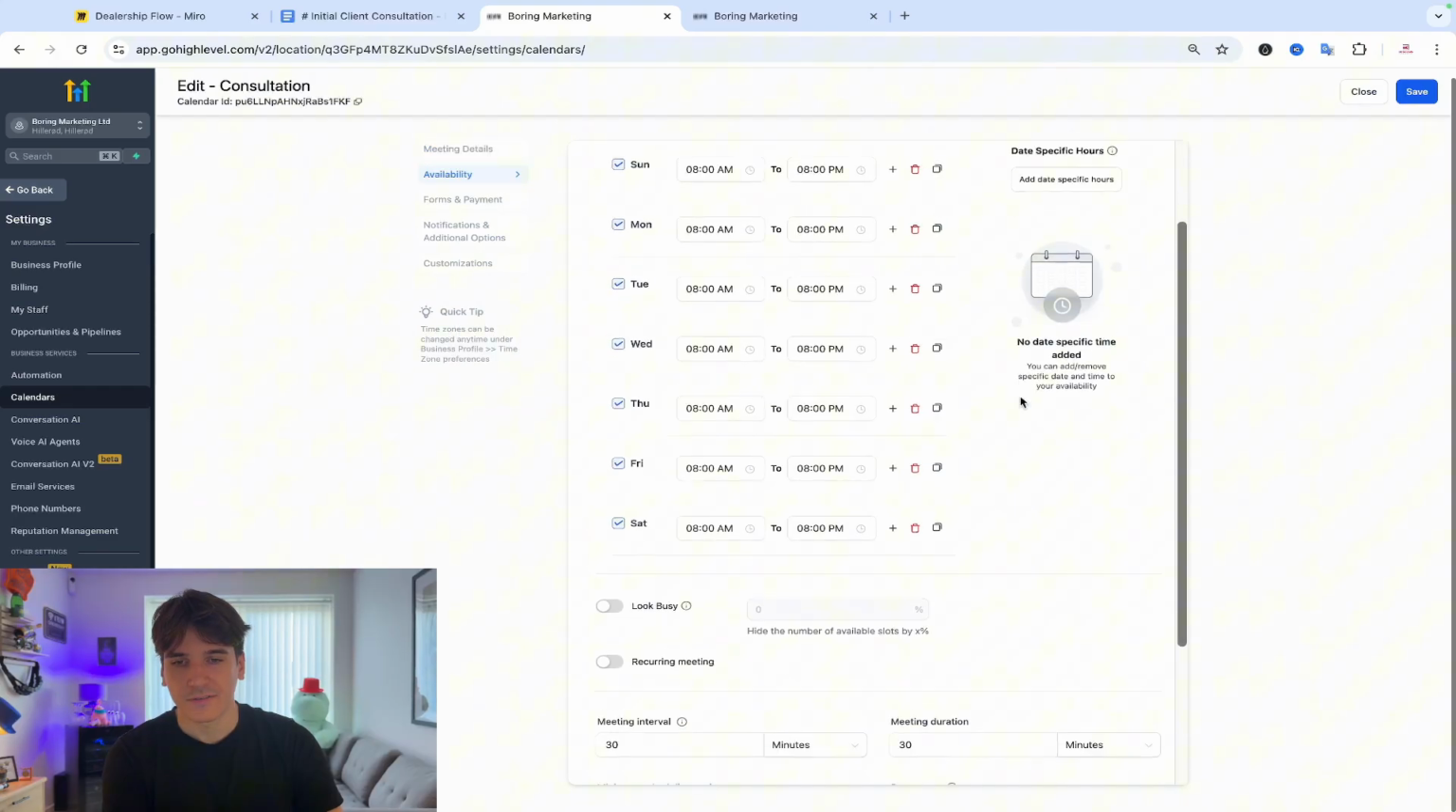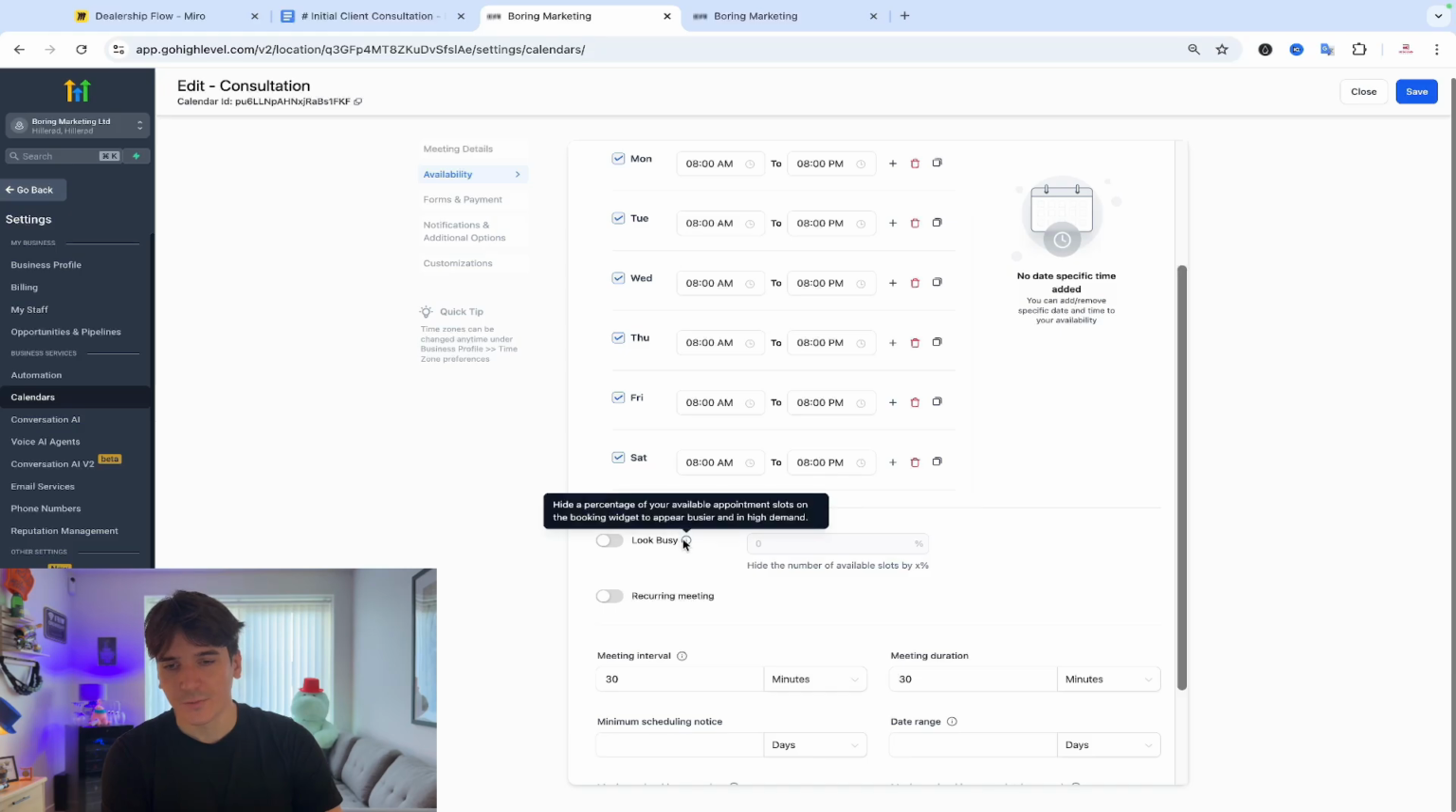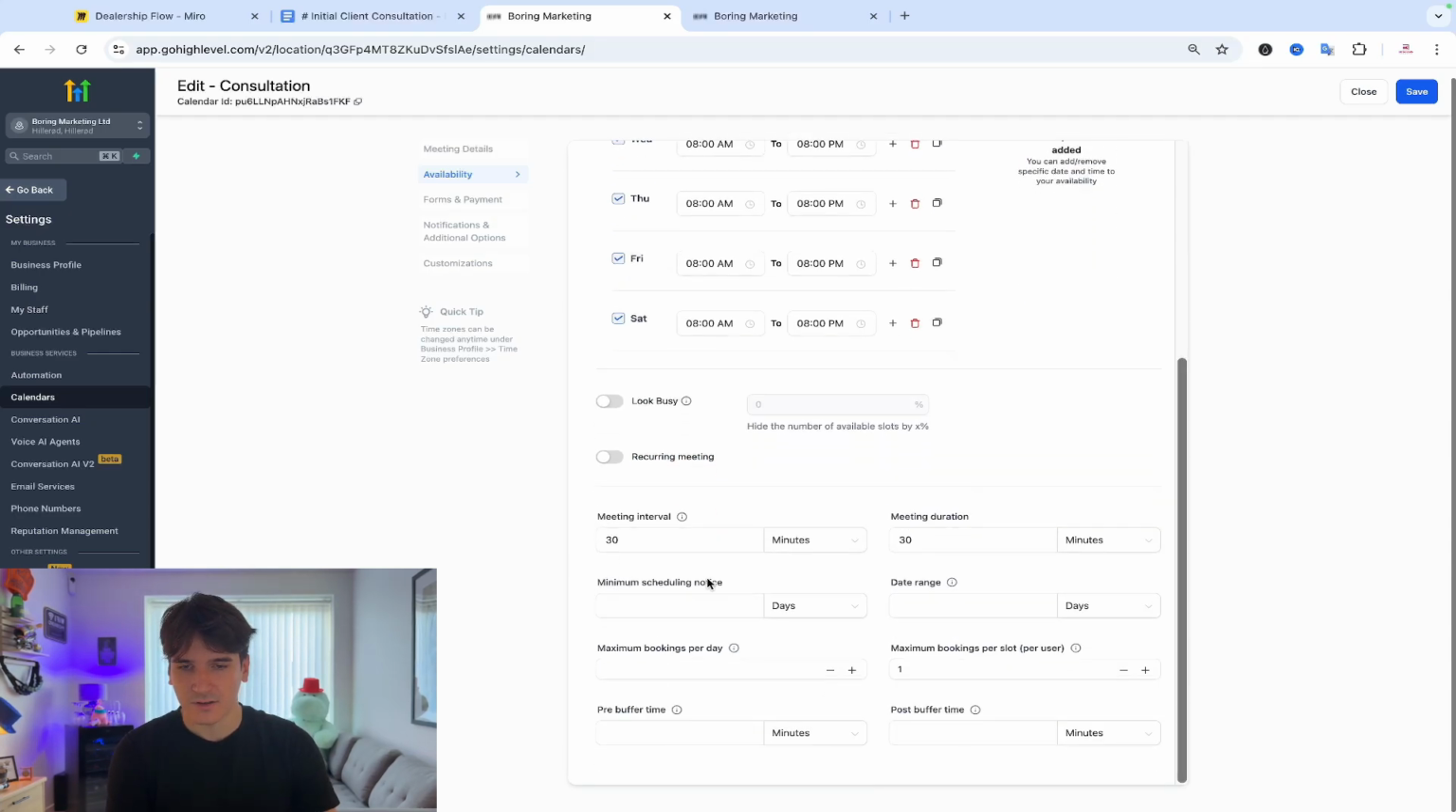Here you can mix up your availability. Look busy is for people. Well, I wouldn't recommend that if you care about getting clients, but it's going to hide a percentage of your calendar and pretend you're busy. Recurring meeting is not a thing. This is not a course or a tutorial, I guess. This is for clients. Meeting interval.